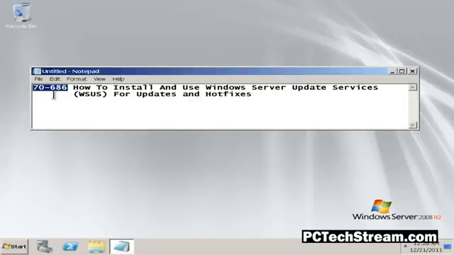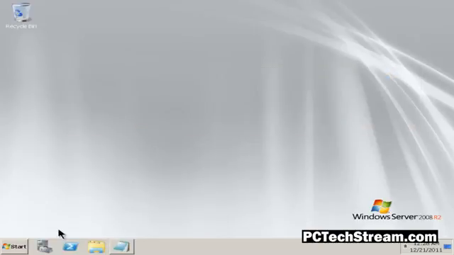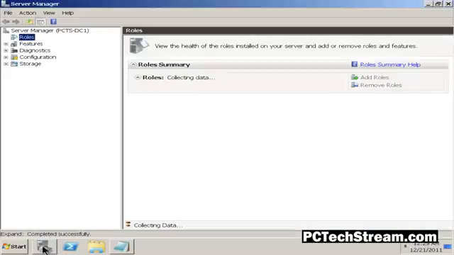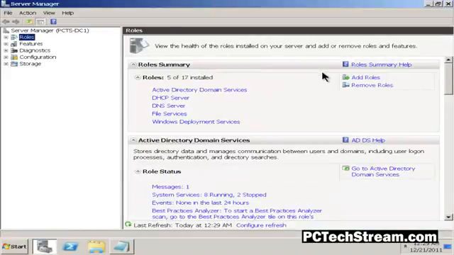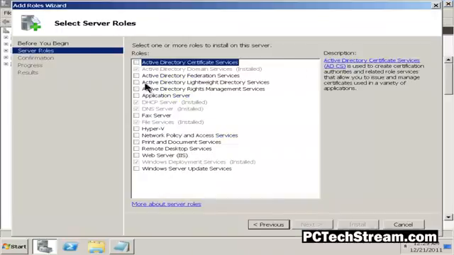In this video we're gonna see how to install and use Windows Server Update Services, WSUS, for updates and hotfixes. Okay, first of all we're gonna go to the Server Manager. From here we're gonna add a new role. From this list we're gonna select Windows Server Update Services.